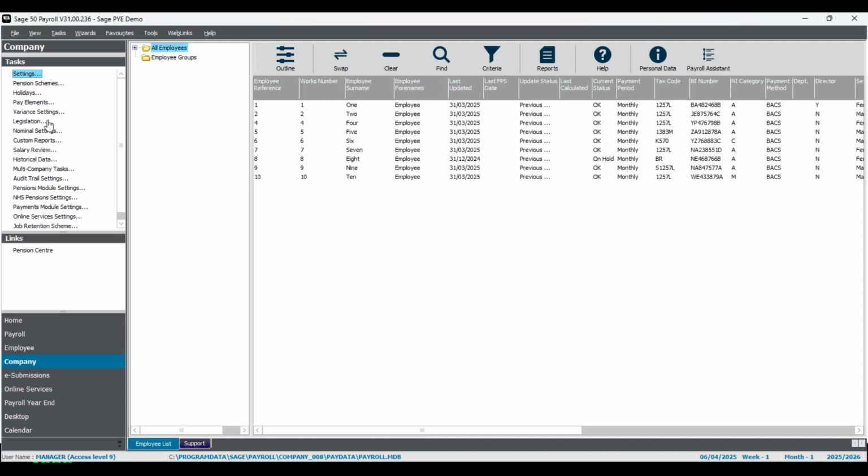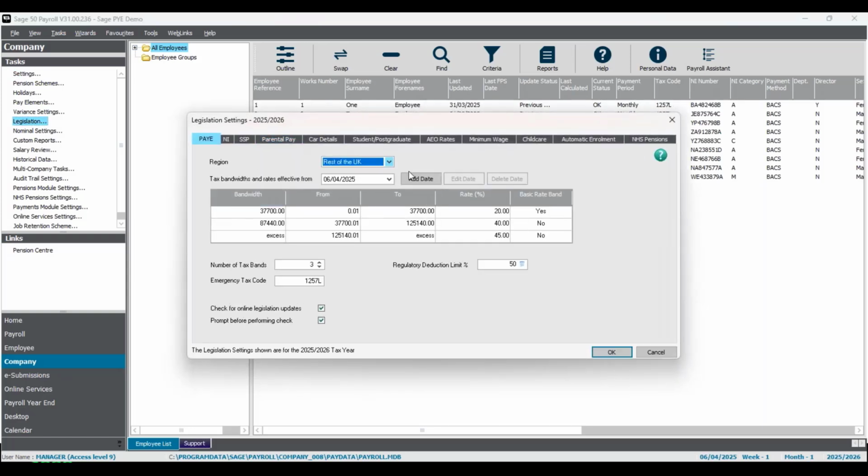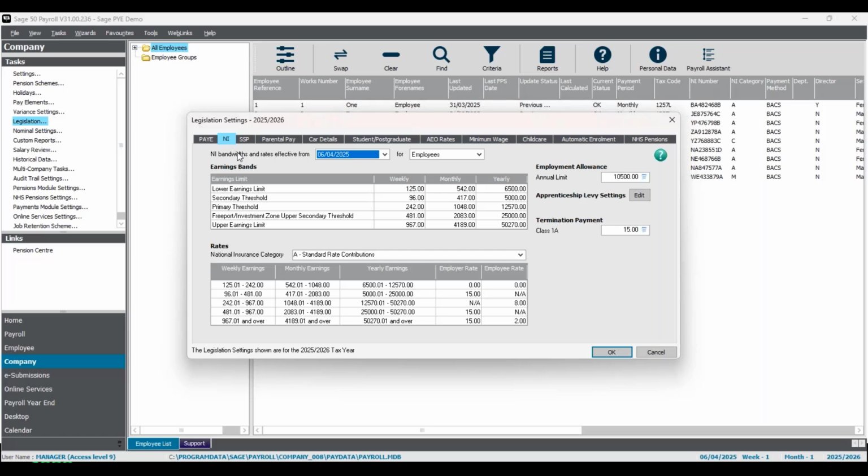If we go to Company and then Legislation here, these are all of the legislation settings for 25-26 with all of the different tabs along the top as well. So if you did want to check any of the new changes, for example, national insurance, you can see the increase to employer national insurance there. If you wanted to check things like statutory payments and student loan thresholds as well, this is the place to come. So the company legislation settings.